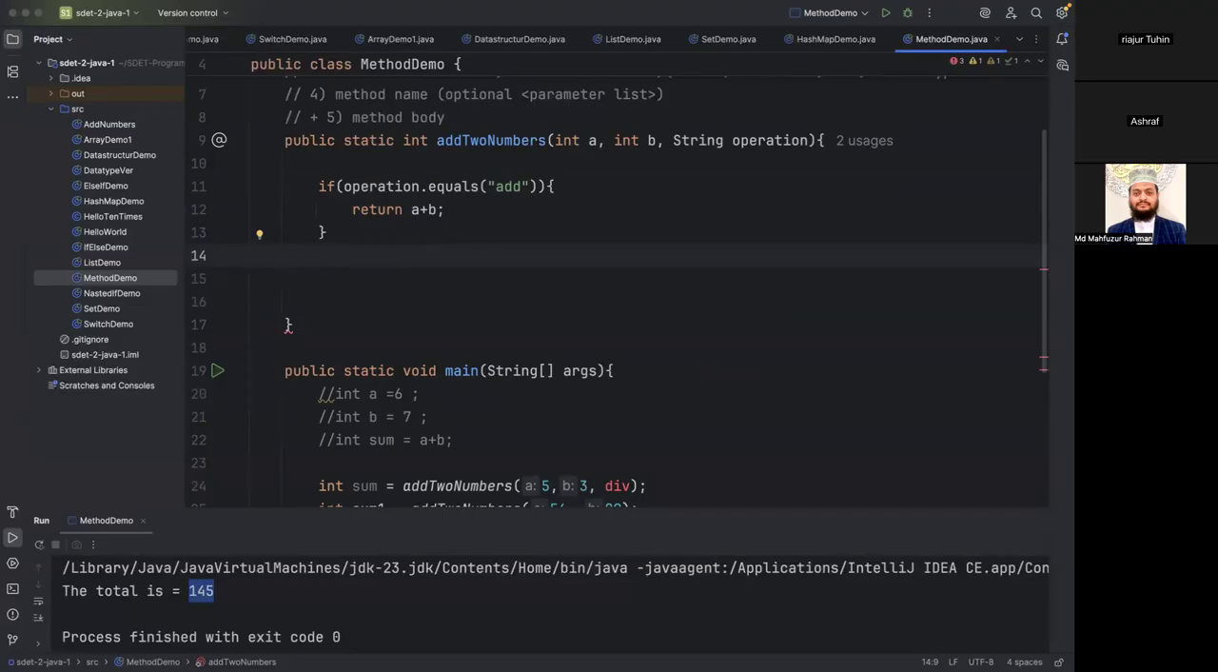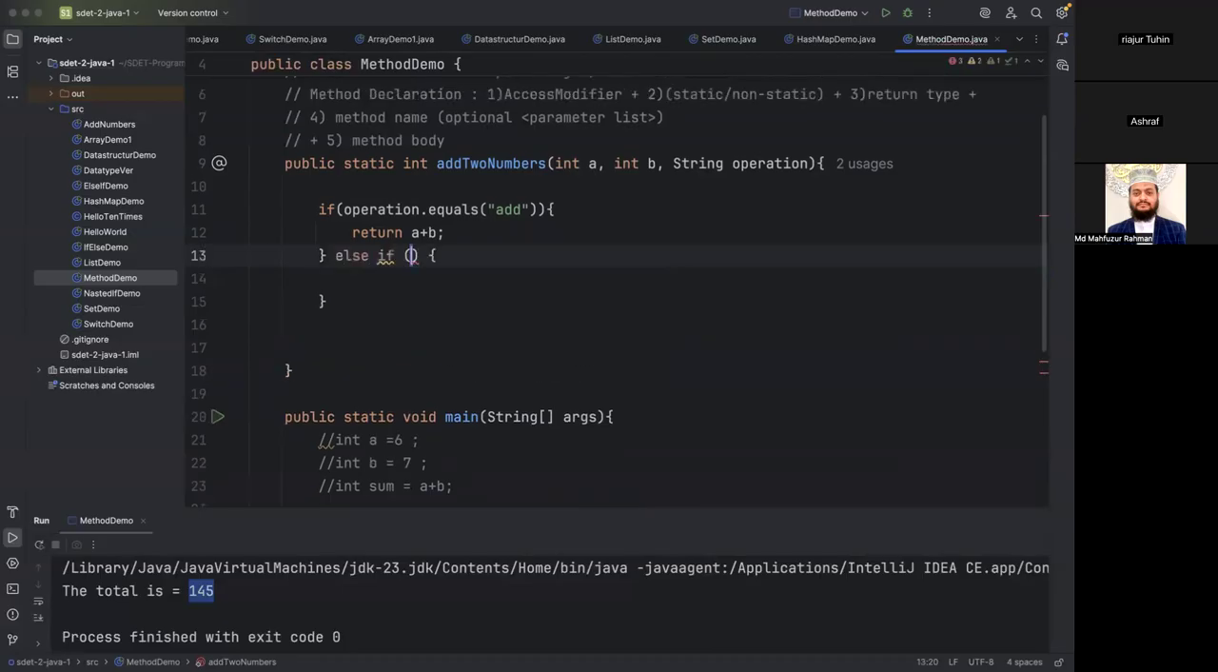If else condition, you forgot. Okay, else if: operation equals else, right? Now, else if what? Again, same thing: operation, then equals. Then subtraction, right? If it is subtraction, then what will we do?